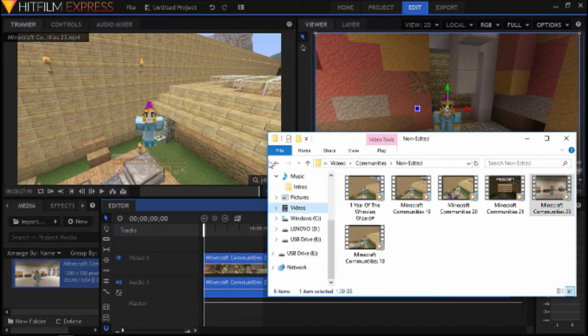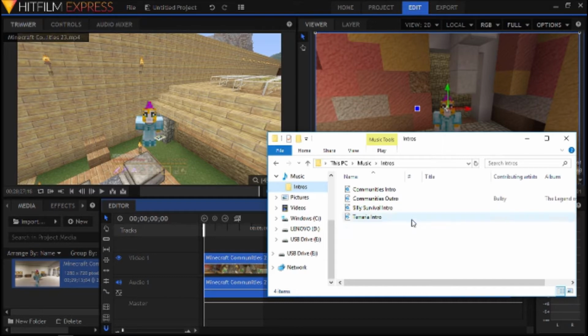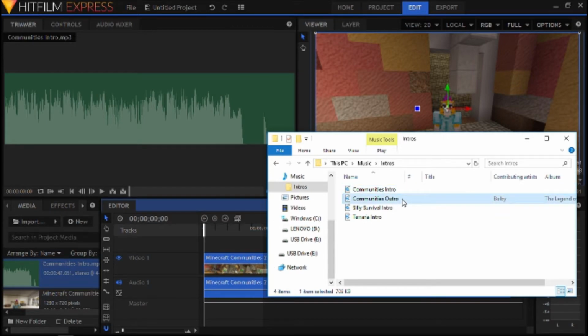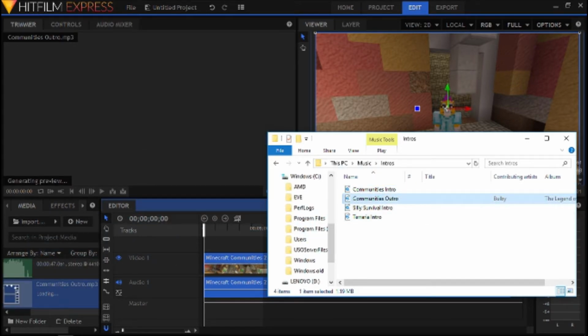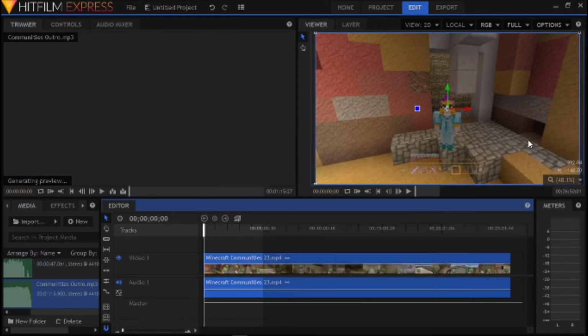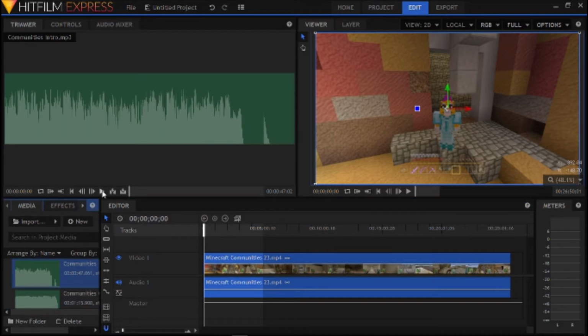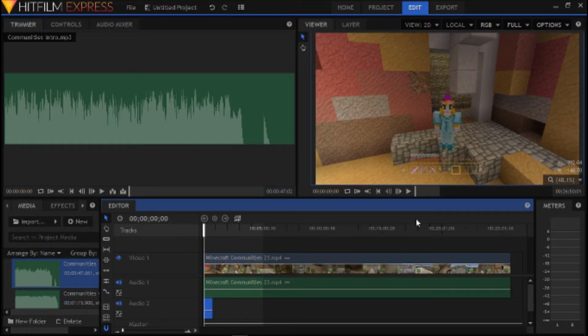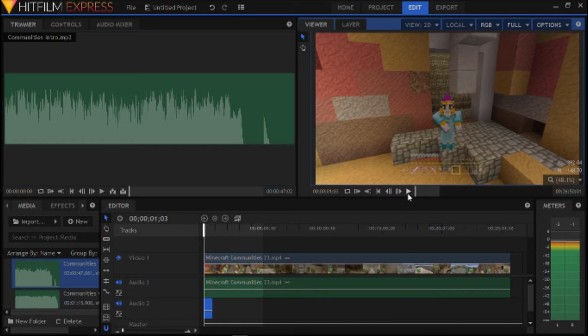So go to music, I've got a separate folder just for my intros. Then you drag in Communities Intro. Well, I drag in Communities Intro. And then just wait for that to load, and then I do the same for Communities Outro. You can obviously just press import and do the same thing. This Communities Outro needs a bit of cleaning up because it's not as it is, but this you can just drag in perfectly fine. Make sure it's lined up with the bar there, and then we play this.